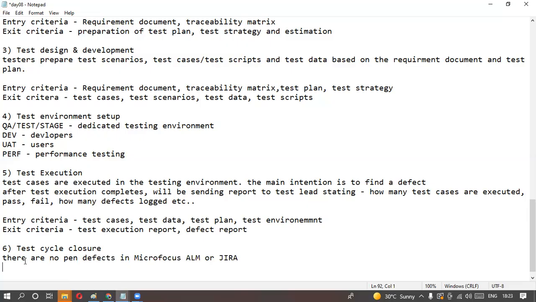Okay, you should close all the defects in both the tools like Micro Focus ALM and Jira. Okay, so there is an interview question. When did you close your testing activity? When do you confirm that your testing got completed? See, these are different types of questions. It will arise in interviews. When did you say that your testing is completed?